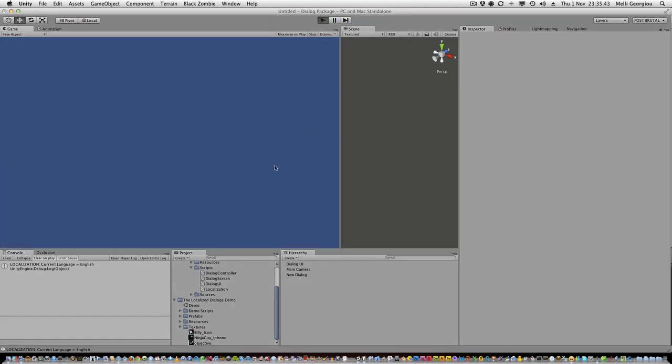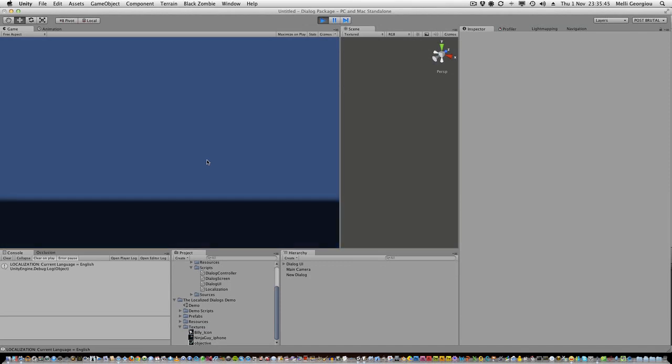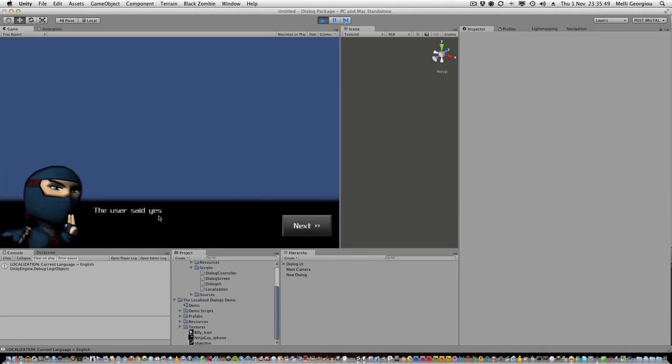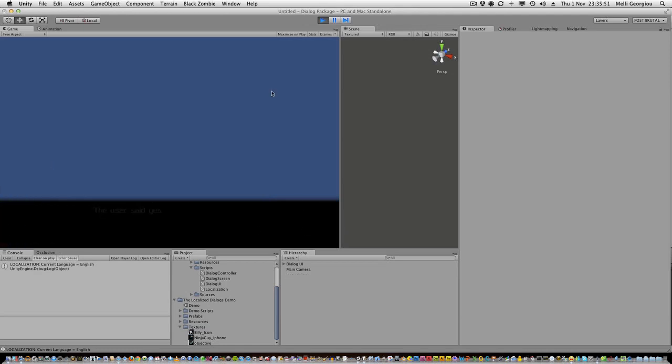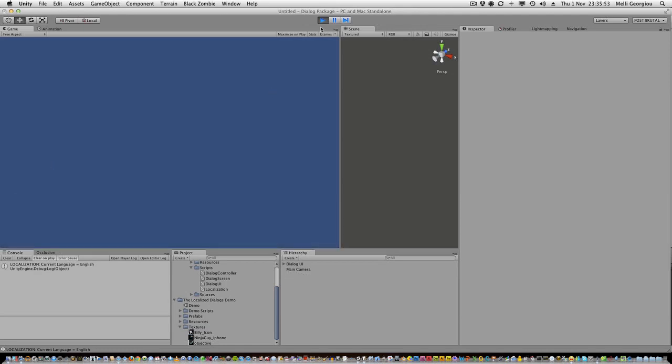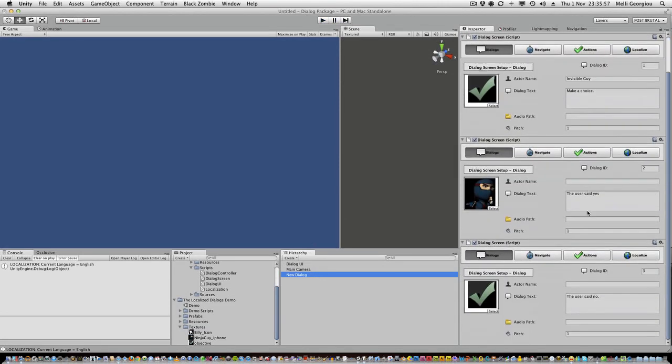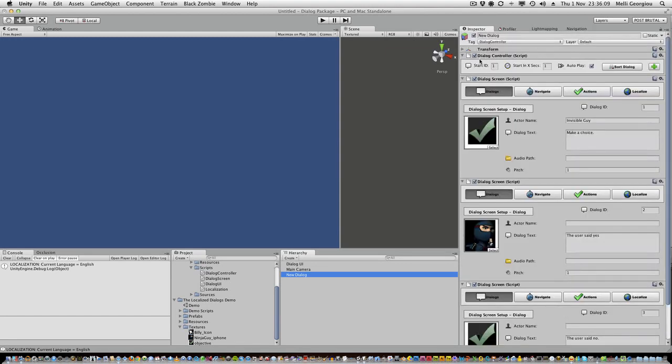Run it again. We say yes, the user said yes. So pretty easy to understand, pretty easy to work with this. You can even make your dialogues multi-threaded. You could kind of have a choice that leads into another choice, that leads into another choice, if you want to get super crazy with it. The good thing is each dialogue object is self-contained.